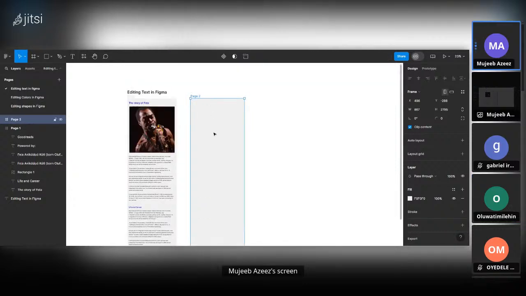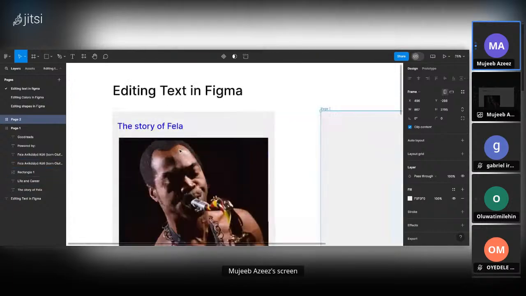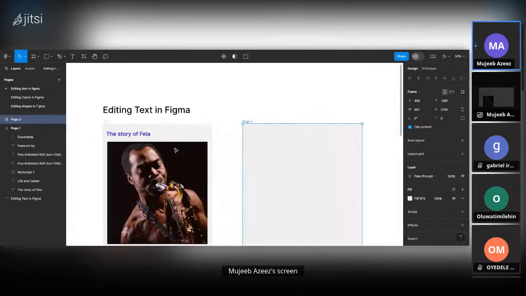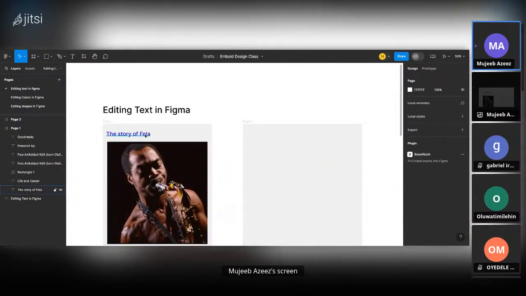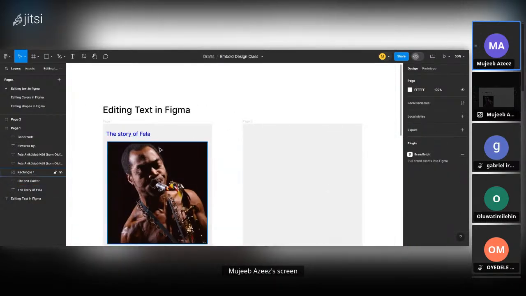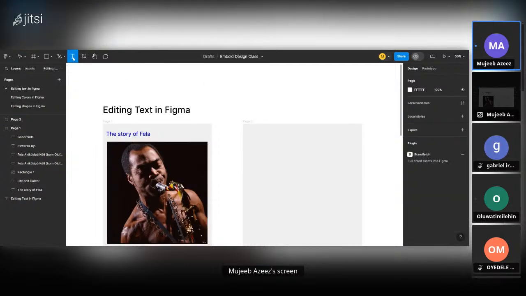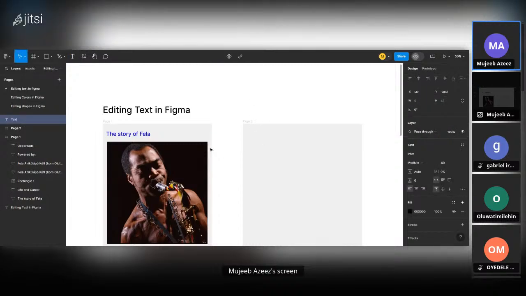So let's start with, let me say, a blog. Let us start with the title of our blog, which is The Story of Fela. As I have said earlier, to write in your canvas, you click on the text tool, and the shortcut for the text tool is also T. You press T and click on your canvas, or you come to the text tool and click on your canvas.